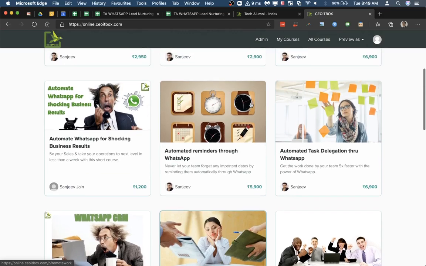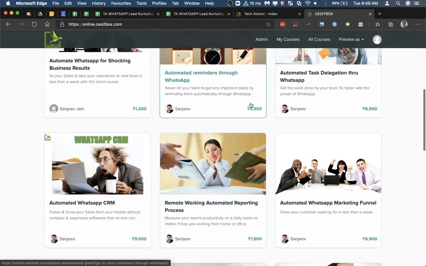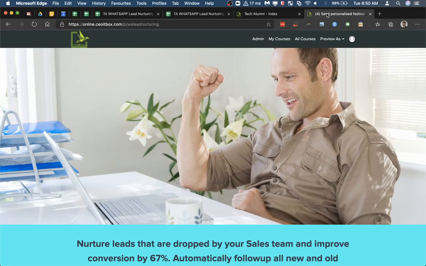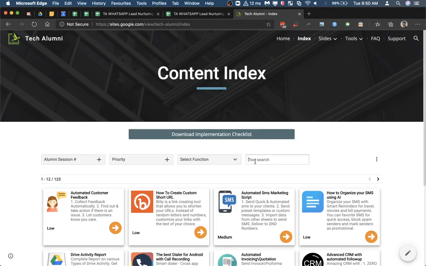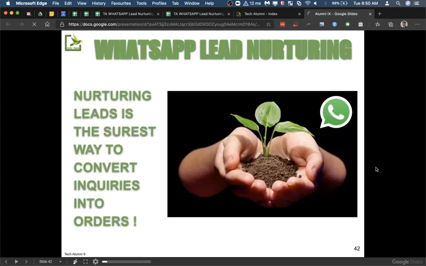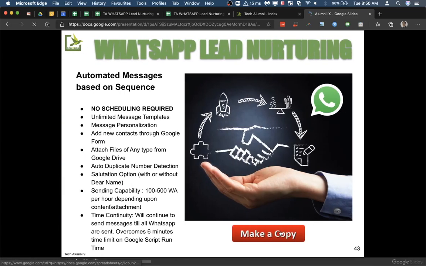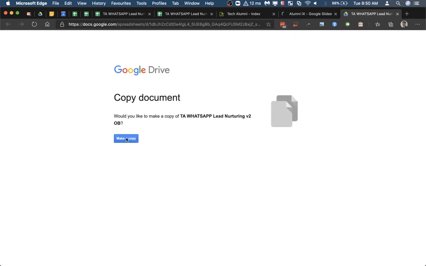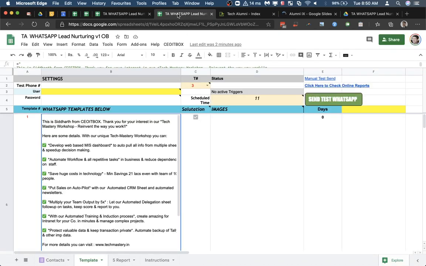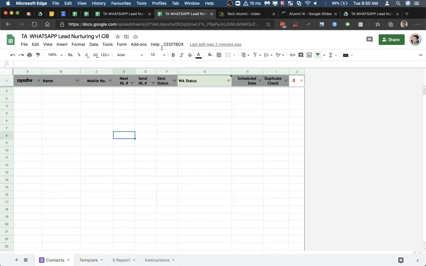So this is probably where you could have got it from, this one as well. If you have access to it, you can get it from here, or you can get it from the Tech Alumni. In the Tech Alumni, you can just search for lead nurturing and click on this. And from here itself, you just need to make a fresh copy of this. I already have a copy here with me. So this is the sheet in which I want to make the change, and I can do that quite easily.